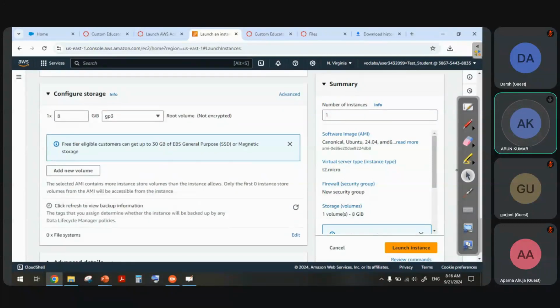And the last thing is the configuration of storage. By default, one 8 GB drive is there. For the free tier user, up to a maximum of 30 GB can be used. 30 GB of SSD or magnetic storage is available. If you want to add one more drive in this server, you can just go for the option of add new volume. Otherwise, it is not required. So out of 30 GB, we are using 8 GB over here.